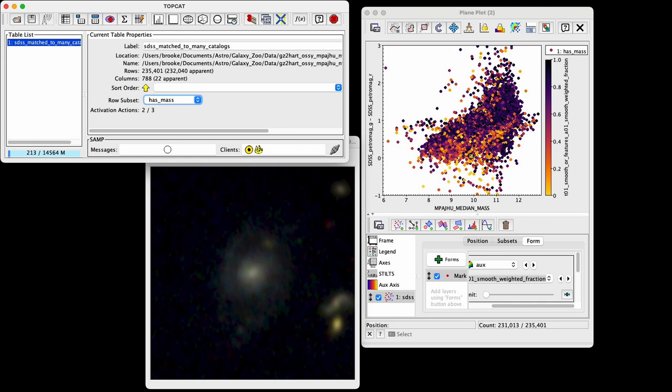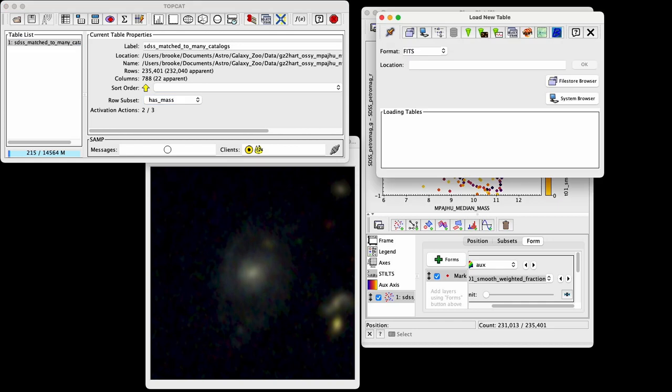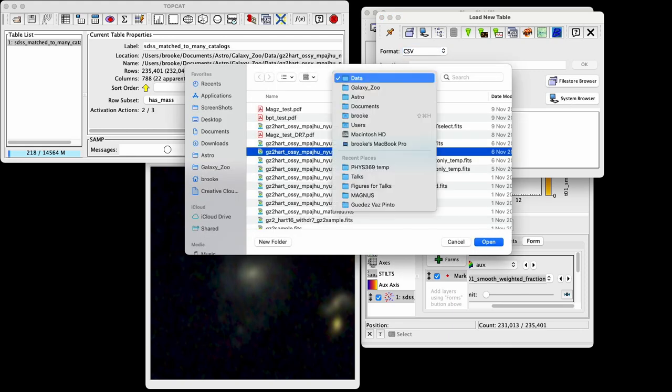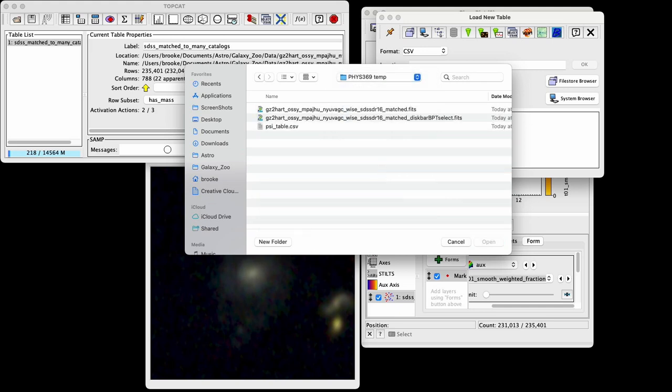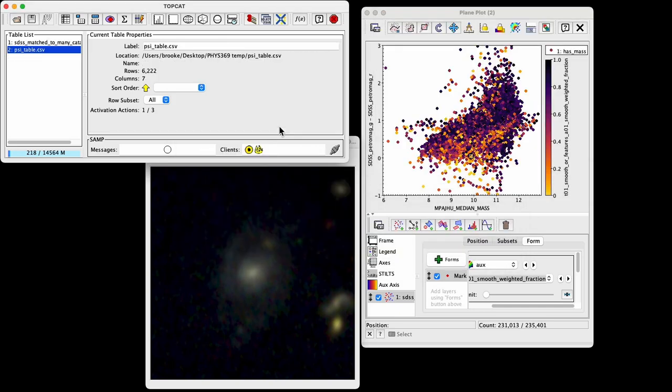I could then save that, and the new table would only have these properties that were saved. Okay, but what if instead I have a table that I would like to match to? I happen to know that it's a CSV, so I'm going to pull that up and come back to the directory that I was in before, and that is this. So this is an additional table that has some further information on the spiral properties of some of these galaxies.